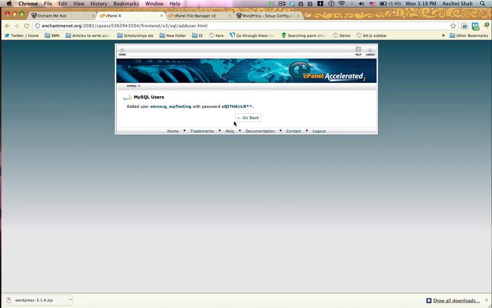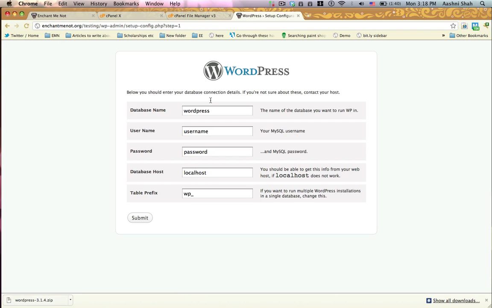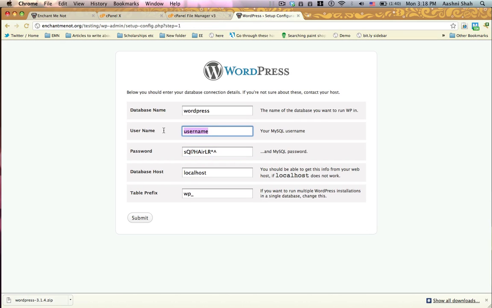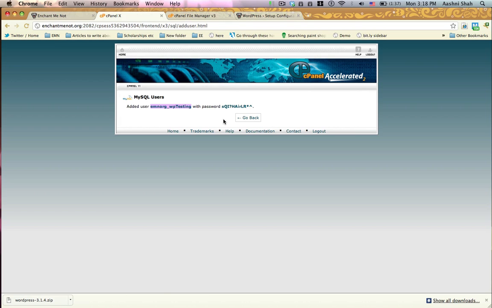And once this page comes up, you can go back to your WordPress setup. I've saved the password, so we can just paste it there. And you can get the username by just selecting this. That would be the username, and since we have the same database name and username, you can just put the same information there. Before we can hit submit though, we need to pair the username with the database.